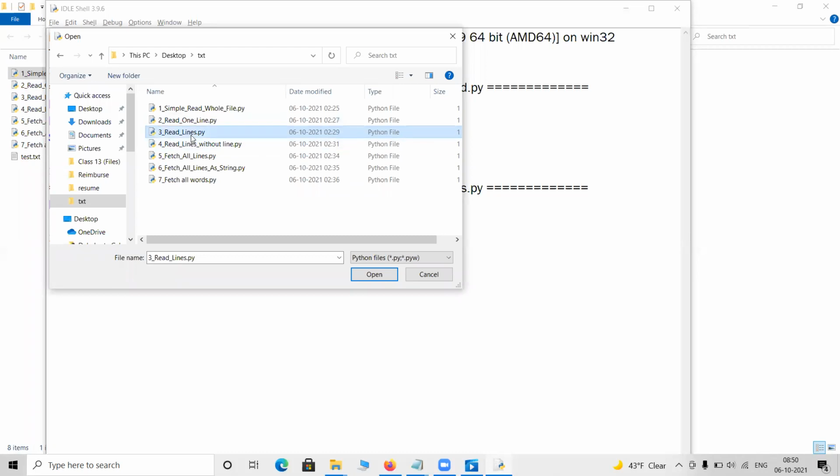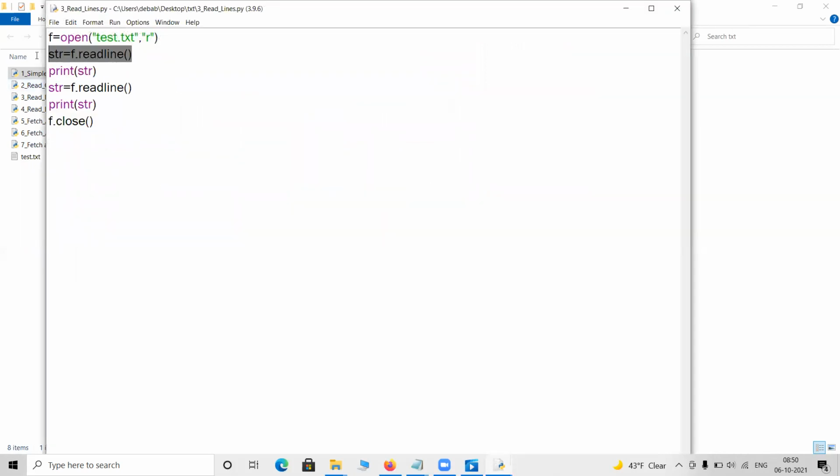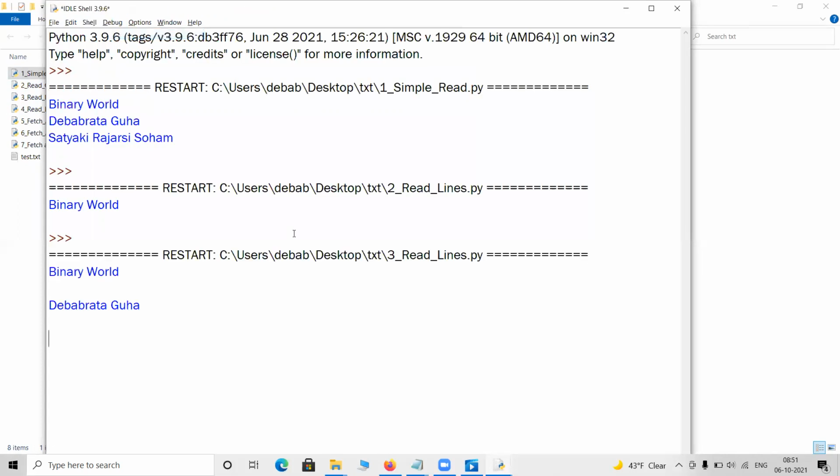Readlines means suppose you are going to read multiple lines. In the last program, we read only one line. Suppose here we are going to read only two lines, the first and second line. How to do that? You have to use the readline function twice. That's all, nothing else. First, take the first line into a string variable and print the string, and again do the same. So here, the first two lines will be printed, not the third line. Let me show you. Look, the first two lines have been printed.